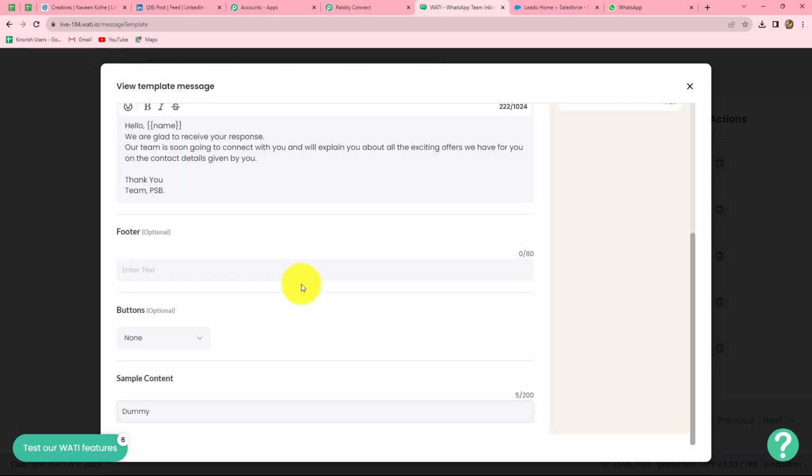Now we will move further, and if you want, you can also attach a footer line with your message by using this option, and you can even attach a call to action button along with the message. But I have kept the message basic and I have not used these two options. After this, you also have to provide the sample content for your variables. That means the sample value which you want to use in place of the variable. Here I have used the variable for name, so I have given the sample value as first name in my sample content field. The sample content is not required to be exact always. You can also provide dummy details over here.